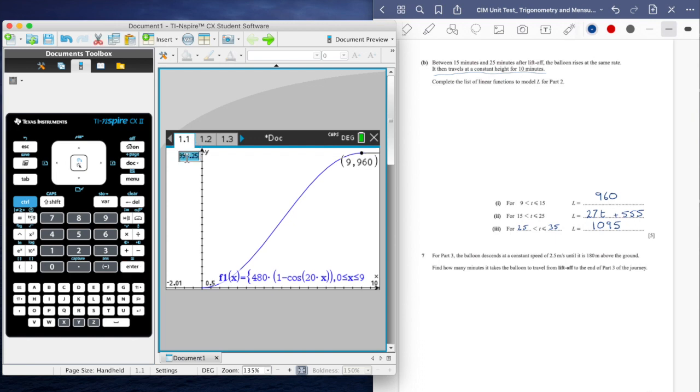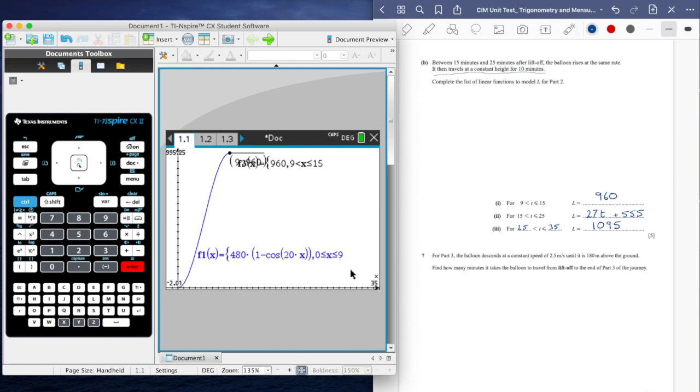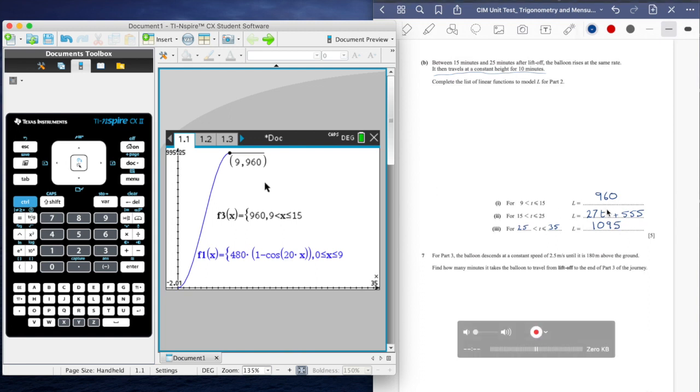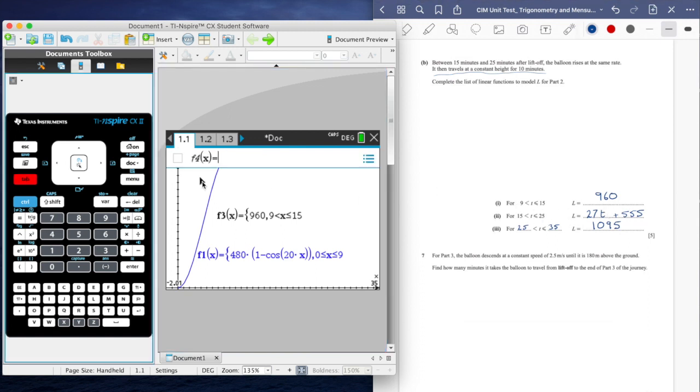Nice. Okay, we need to go a bit further. Oh, no, we need to go a bit further this way, don't we? It's not gone up anyway. Let's go up to 35, that's where I'm going ultimately. Here is my balloon journey, look at this. Right, now from 15 to 25 it's doing this, so let's put that one in. Tab to put in a new one. 27x plus 555.